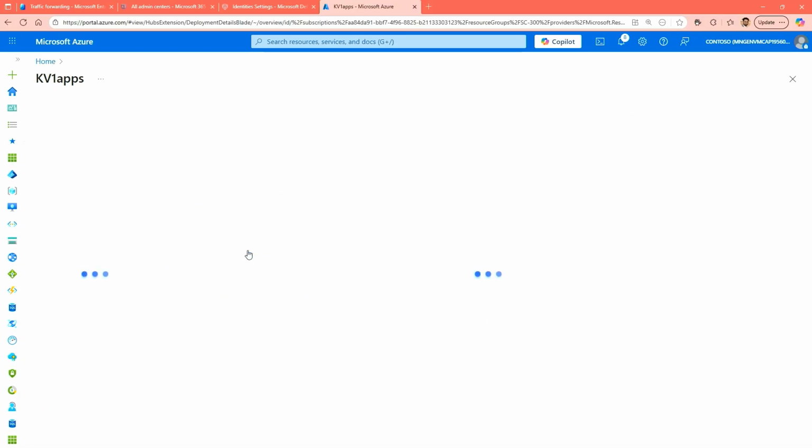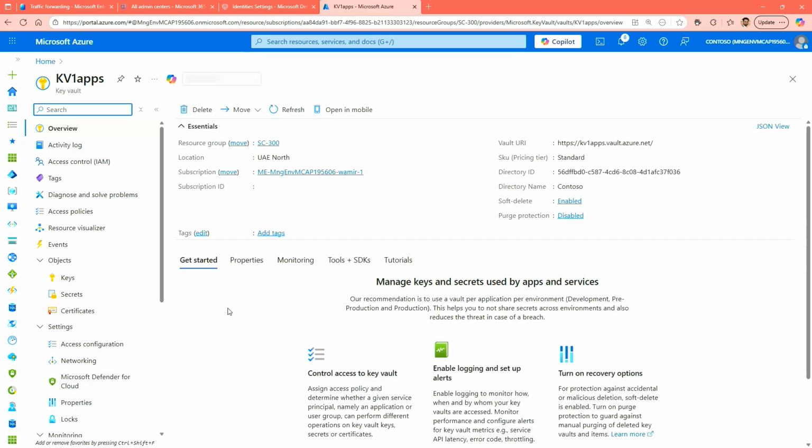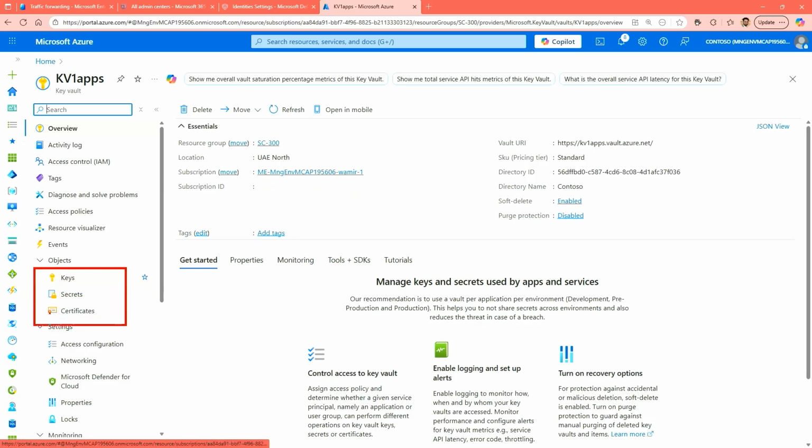So let's go into the Azure Key Vault that we just created called KV1 apps. So that's what we have created, the name that we came up with. Now my Key Vault is ready to go. Typically, what kind of resources does this Key Vault manage for me? Ideally, I can look at encryption keys. I can look at creating secrets in here, and I can look at managing certificates in here as well.